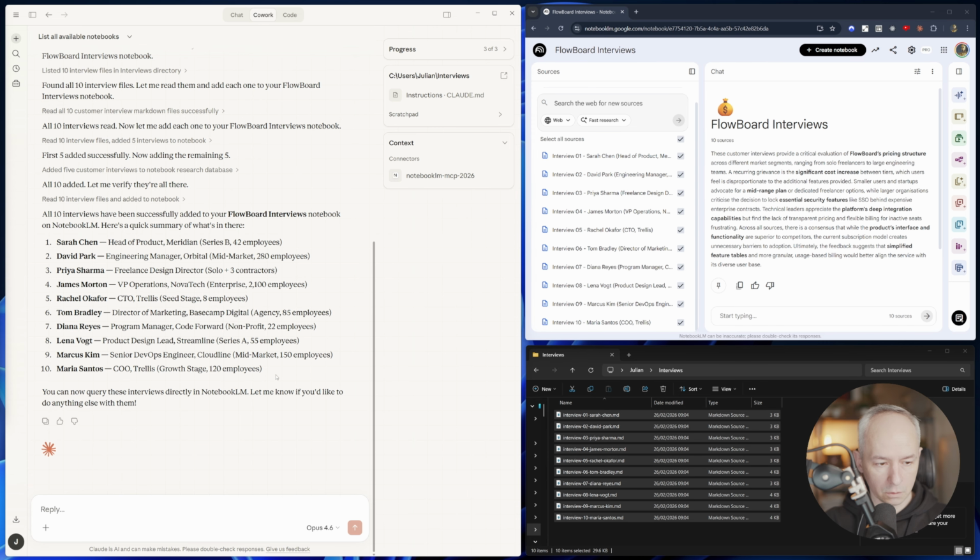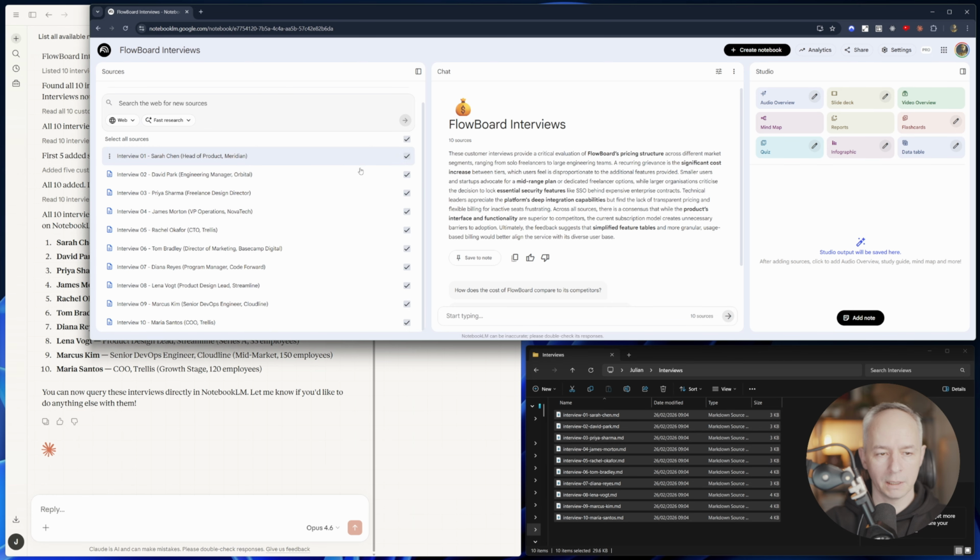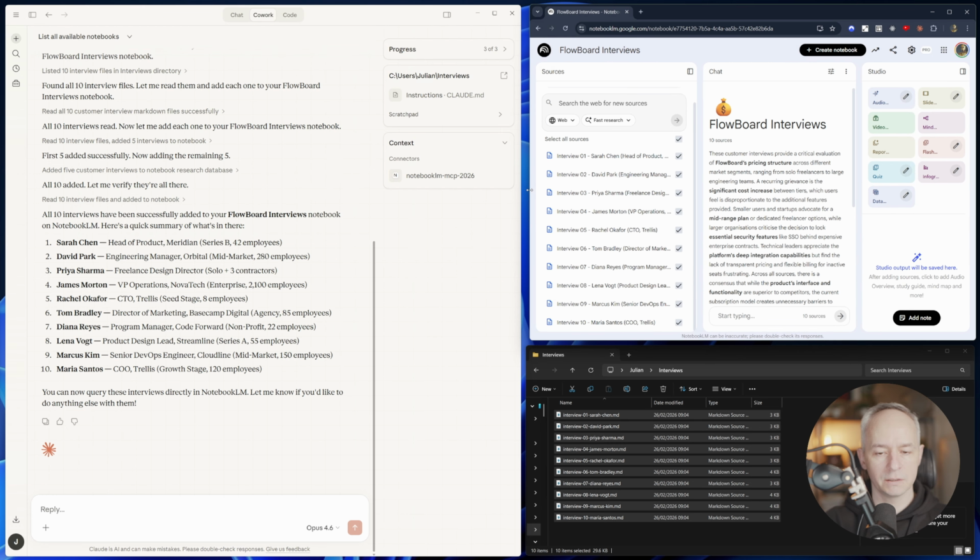Awesome. So as you can see, all 10 interviews have been added to NotebookLM. Claude Desktop has confirmed these are all the people. So what you can do from now is utilize all the awesome tools that you get in NotebookLM to synthesize the data, maybe create a few more assets, and then pull those assets back to Cowork or another MCP client. The benefit of this is that everyone in your organization has access to this right now, as long as they have access to the interview notebook.